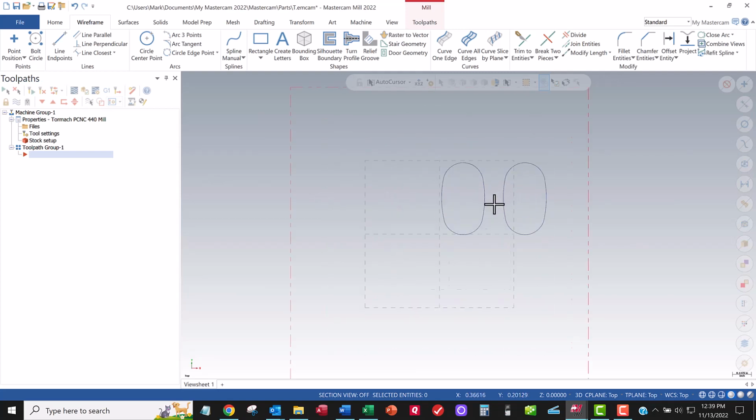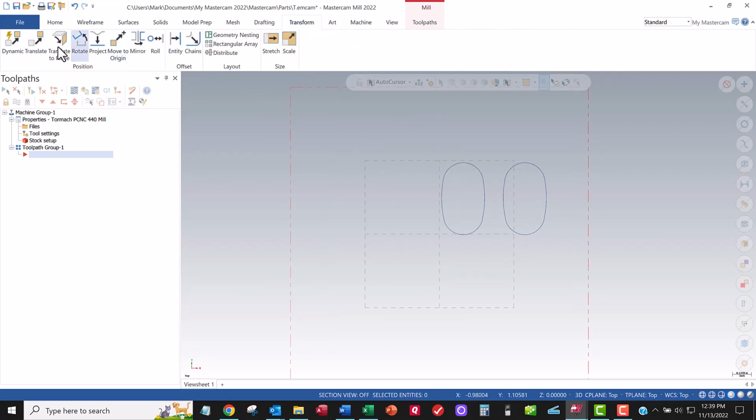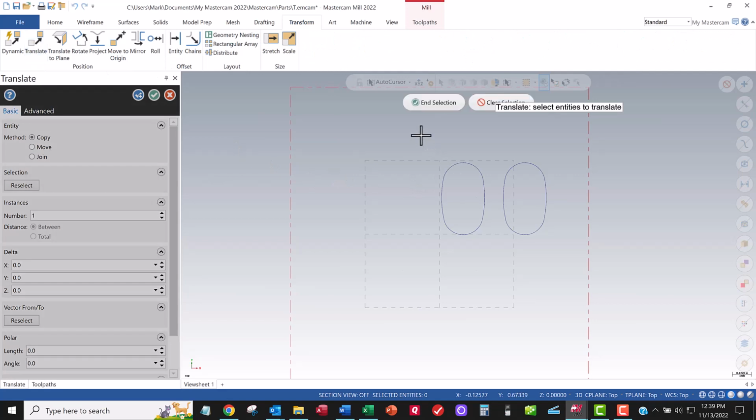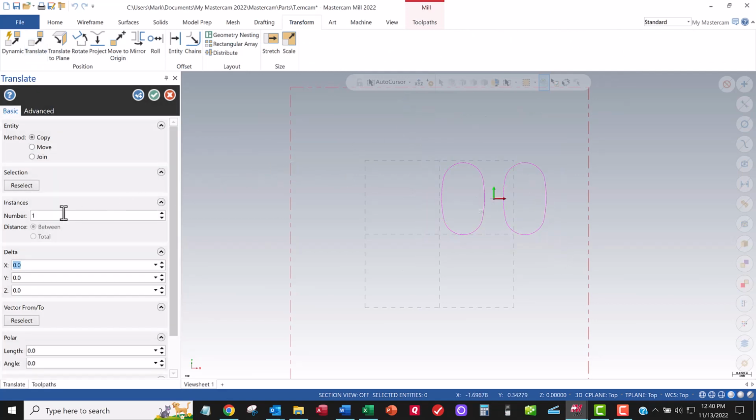I'm going to move this, translate this geometry over. So I'll go to transform, translate, I'll grab all the text in selection, and I'm not sure how far to move it over, but I know I don't want to copy, I want to move it. And so let's do -1/4, -1/4. See what that looks like.